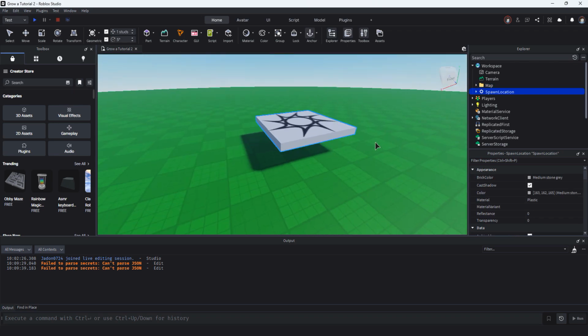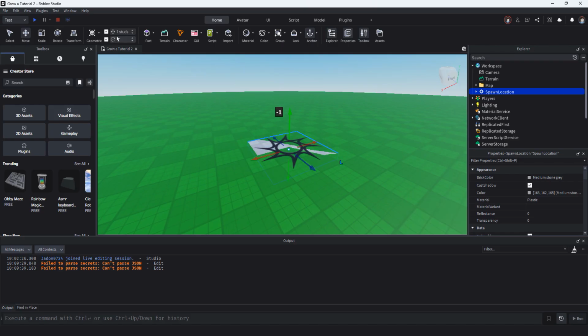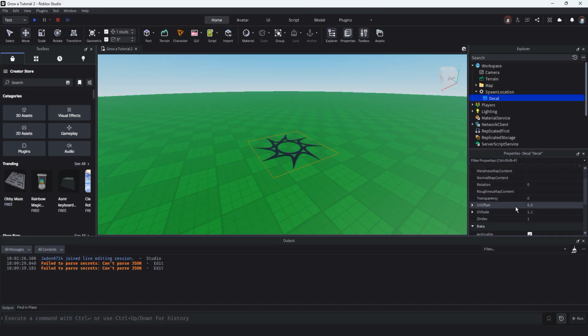Then you can preferably move this down here to touch the ground, or even inside the ground, and you can enable grid snapping up here. You can also make it transparent, like so. And if you like, you can also remove or hide the decal too, which you can do here.